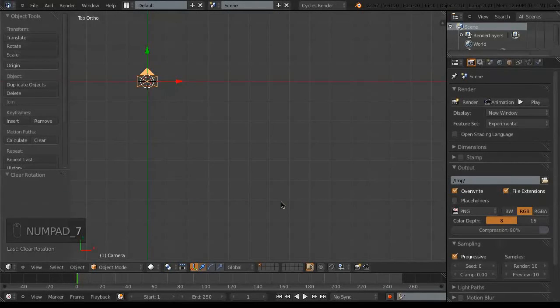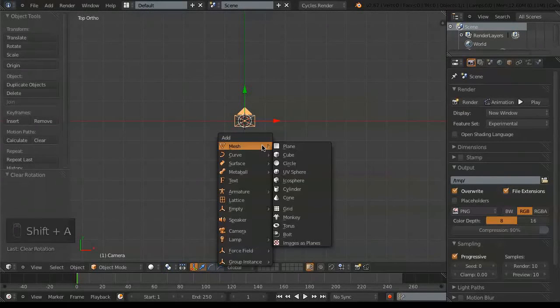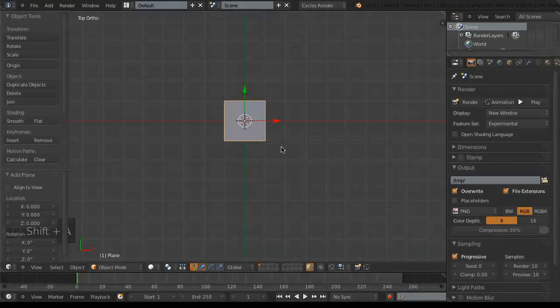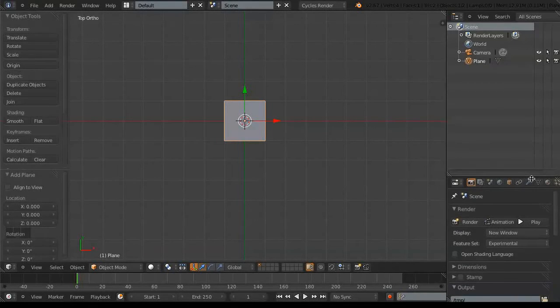And if we hit 7 to see the top view, and I'm going to Shift A, I want to add a plane. This is going to be our LensFlare plane. Now we want to move this plane.